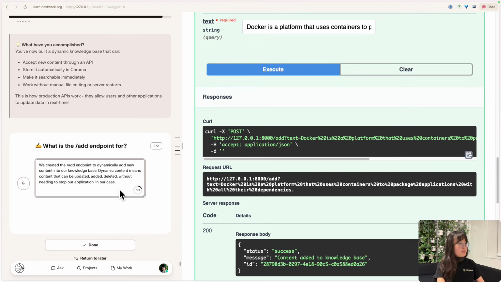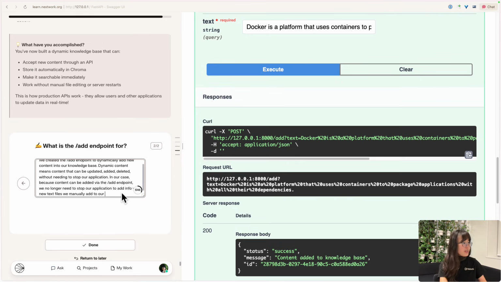In our case, because content can be added via the add endpoint, we no longer need to stop our application to add info via new text files we manually add to our project folder.